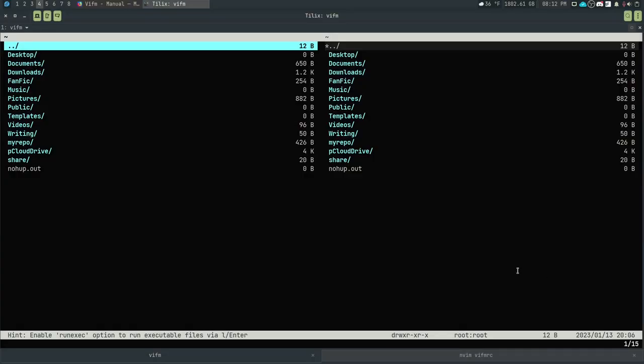So let me actually show you what ViFM looks like right now. So this is ViFM, and as you can see, it's not like basically any other terminal file manager outside of Midnight Commander. There aren't very many dual-pane terminal file managers out there. Most of them are single-pane, and usually for good reason, because dual-pane file managers are really specifically good for dragging and dropping between the two panes, right? That's usually why two-pane is useful. Or at least that's what I always thought.